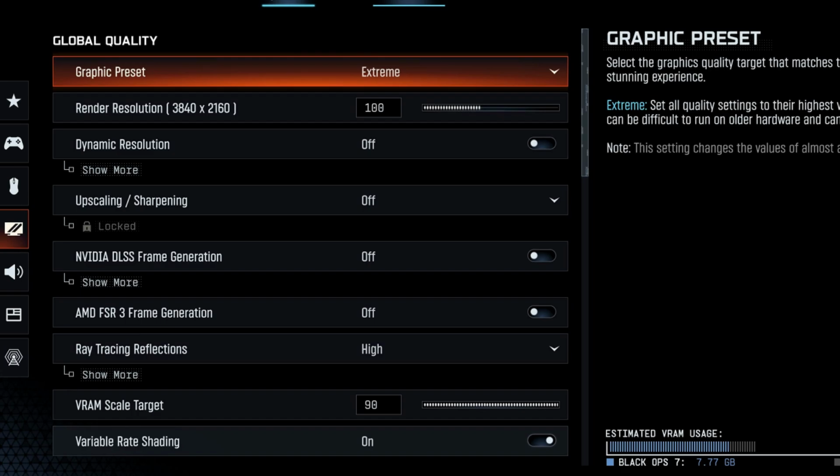Also, disable any upscaling options like DLSS, FSR, or XeSS. These features consume GPU memory. If your GPU runs out of memory, the game can crash instantly on startup or right after loading. Turning them off helps stabilize the game.